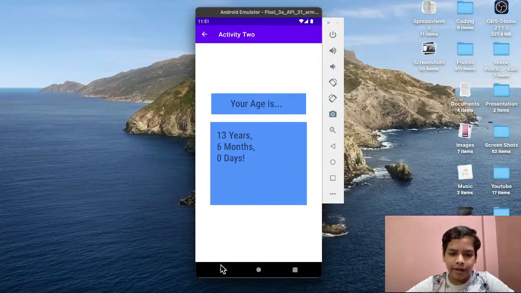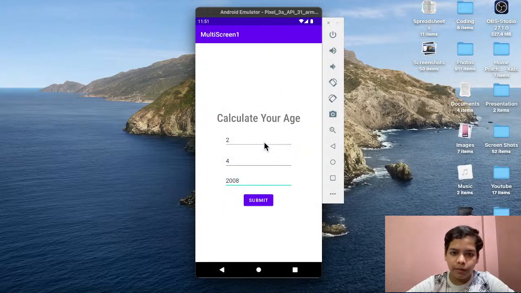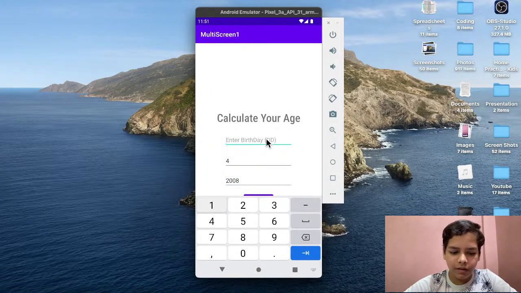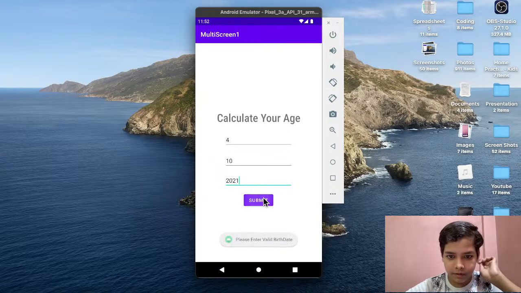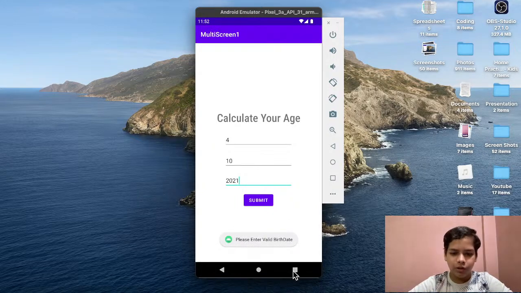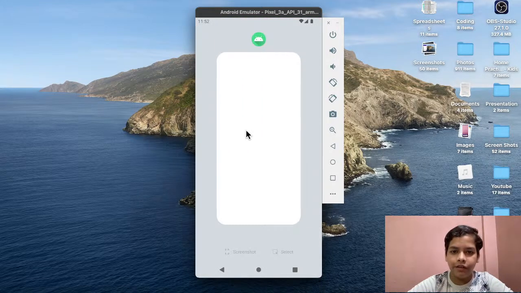So let's test the app again. If there are no bugs, then we can move on. Let's say I want 4 October 2021, which is tomorrow. So it will not let you enter. So there you go, our app is fully functional.